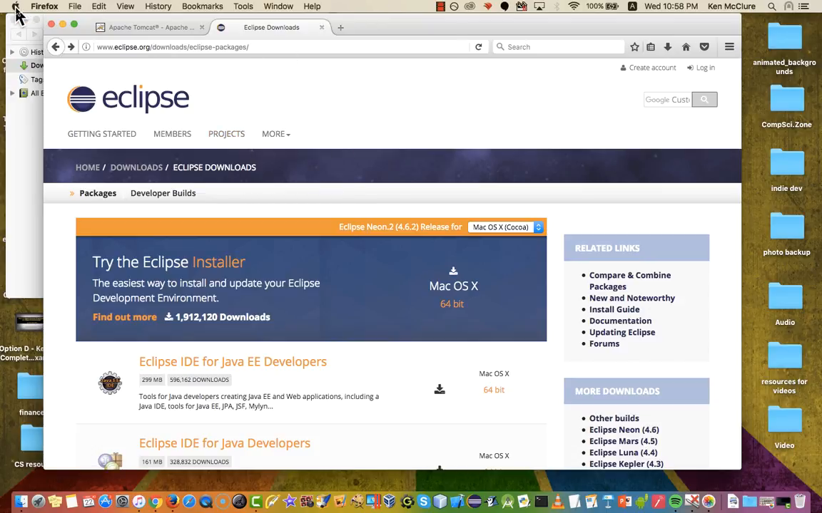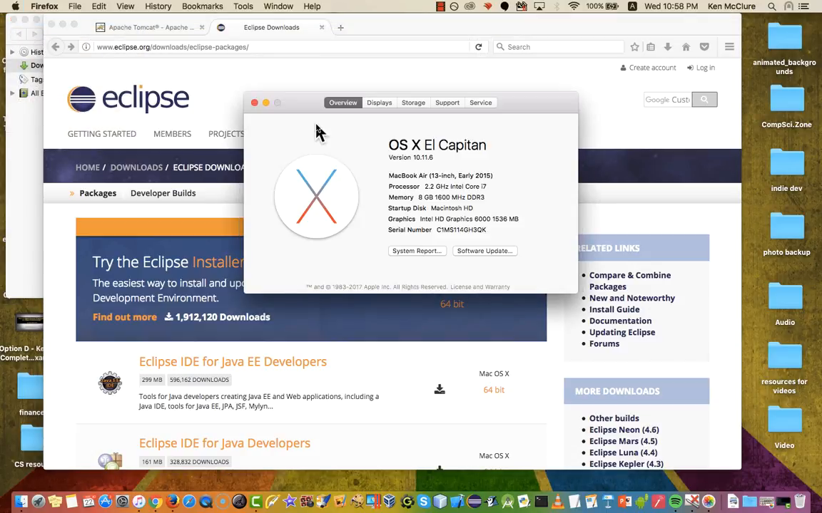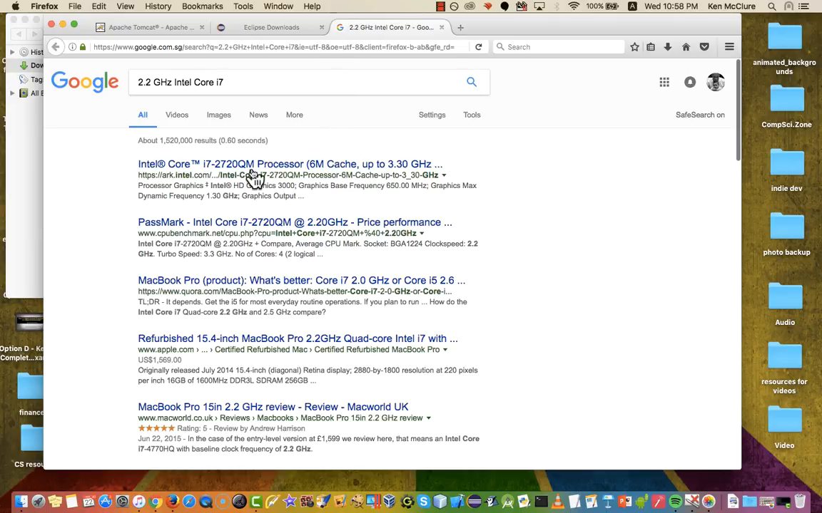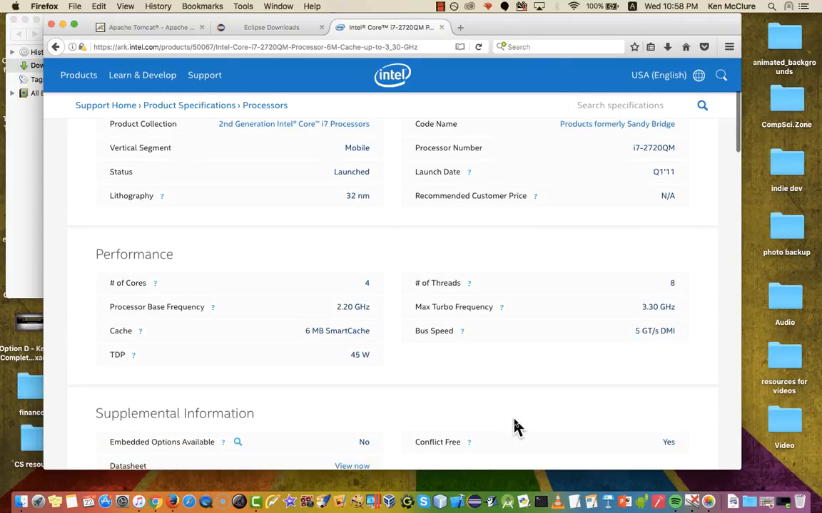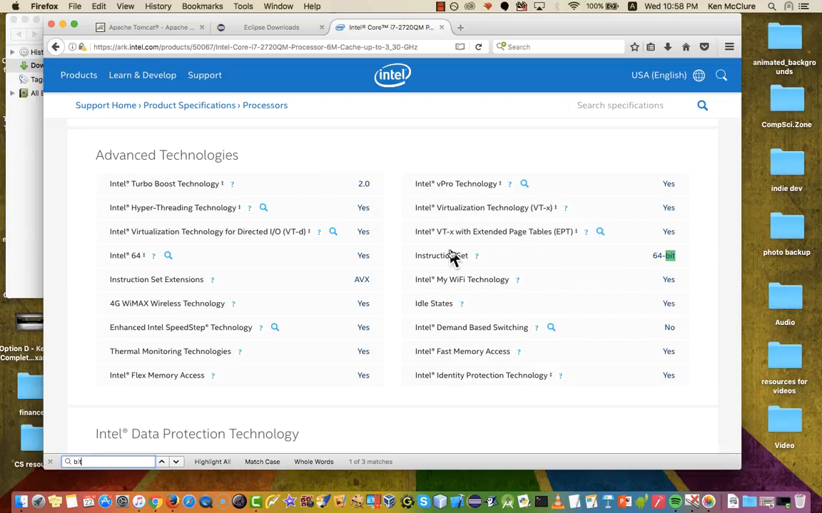If you want to check how many bits your computer is, by the way, just go to About This Mac and have a look at processor. And if it's something like an i7, it's bound to be 64-bit because that's pretty recent. But if you just want to check, you can paste the processor in there and it'll tell you how many bits it is when it comes up. Here we go. Codename, processor number. I'm just going to save myself time by searching for a bit. And there you go, instruction set 64-bit. So I can just confirm it's a 64-bit processor I have.